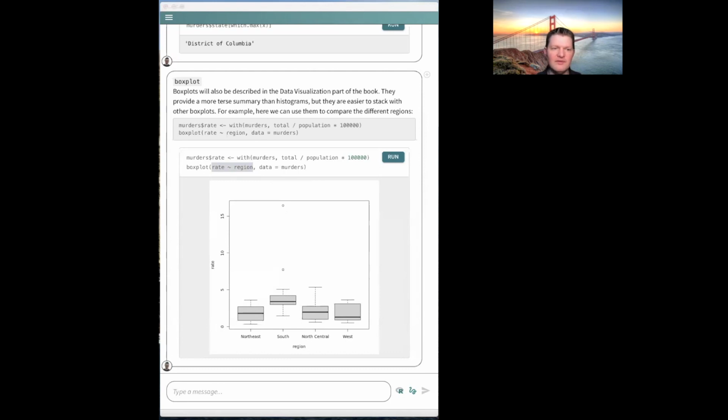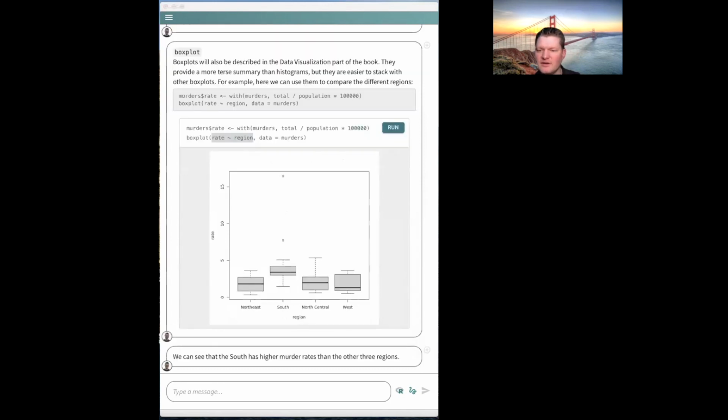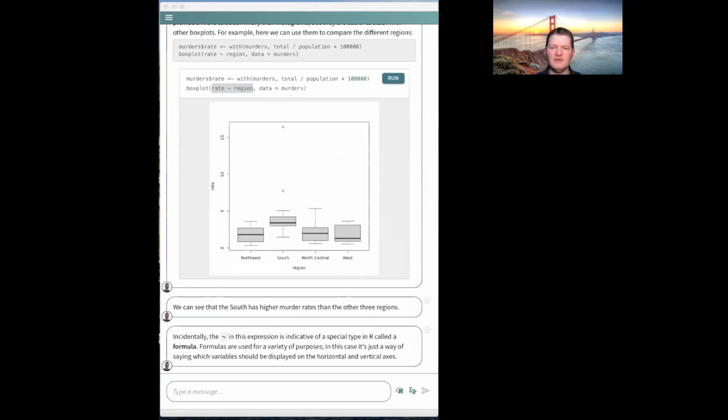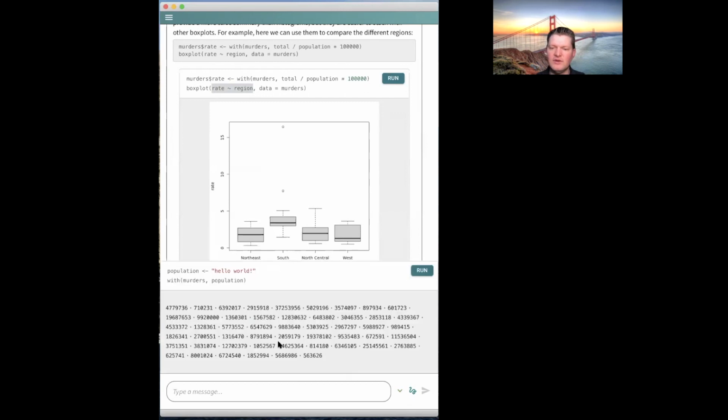We can also see from this visualization that the South has higher murder rates than the other 3 regions. So just to clarify a bit what this tilde is doing, it's an expression which indicates a special type called a formula. So when you do rate tilde region, that creates a formula object in R, which is basically a special structure that sits around and waits for another function to do something interesting with it.